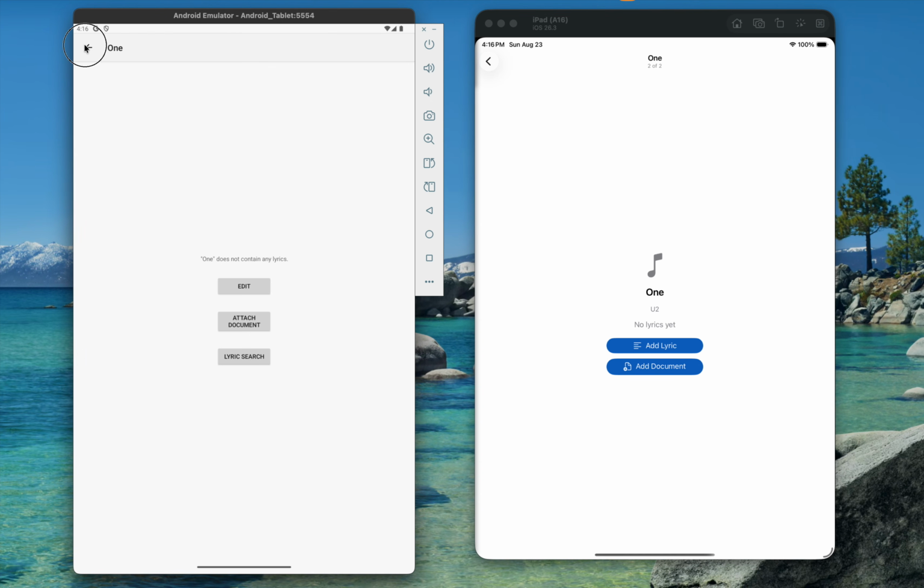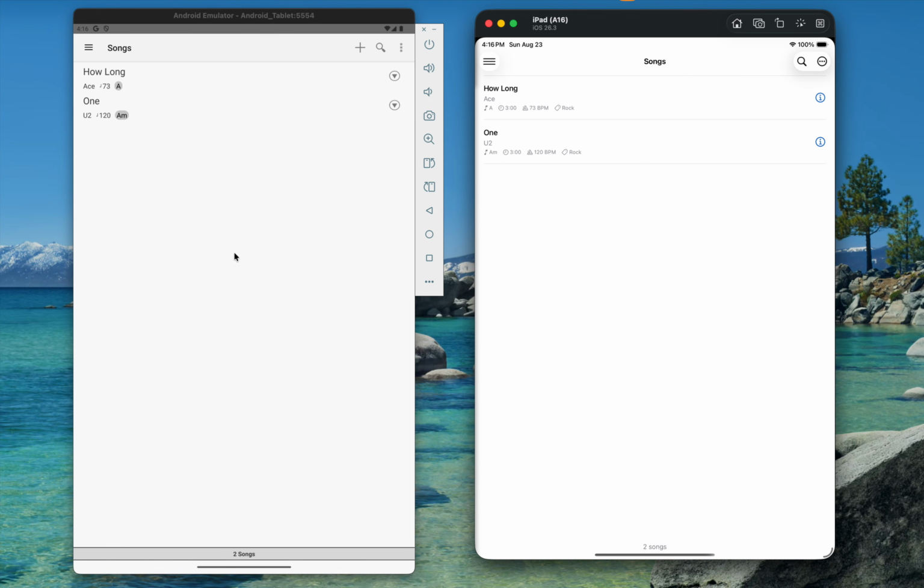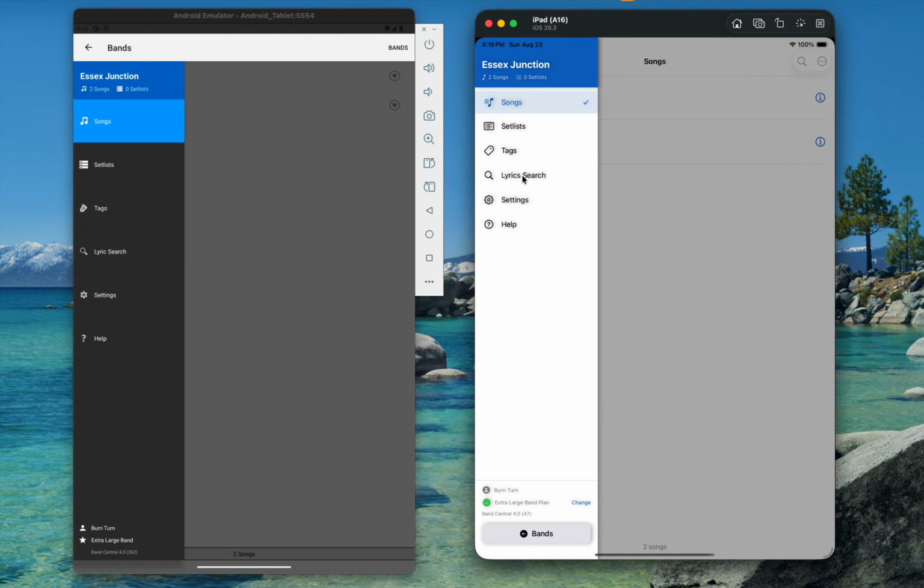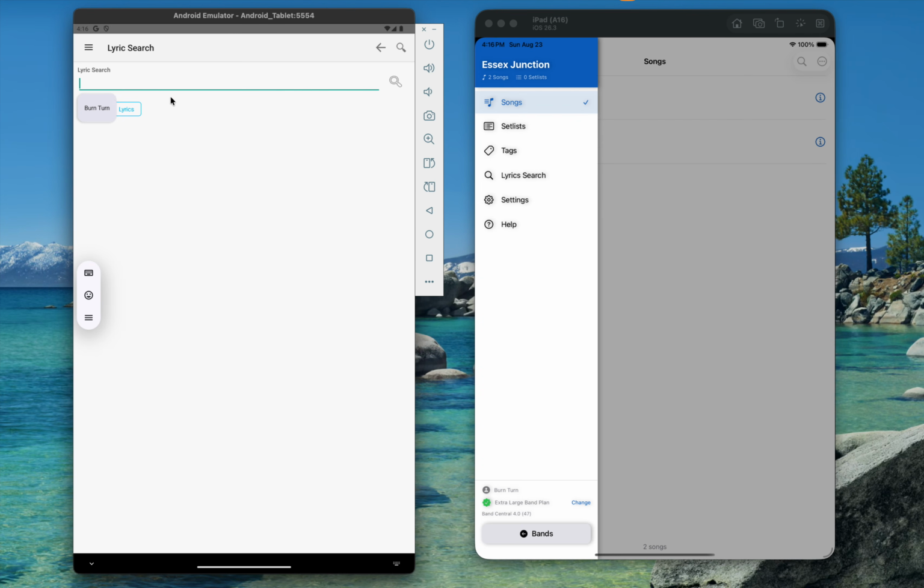So let's go back to the songs, and we'll go to the next way of adding lyrics, which a lot of people will do, which is lyric search. We have this similar thing over here on the iPad. So let's go ahead and do this. I'm going to search for chords. If you just want lyrics, you can do that too. The good thing is once you get the lyrics with chords, you can remove the chords if you want. There's an option to hide them.